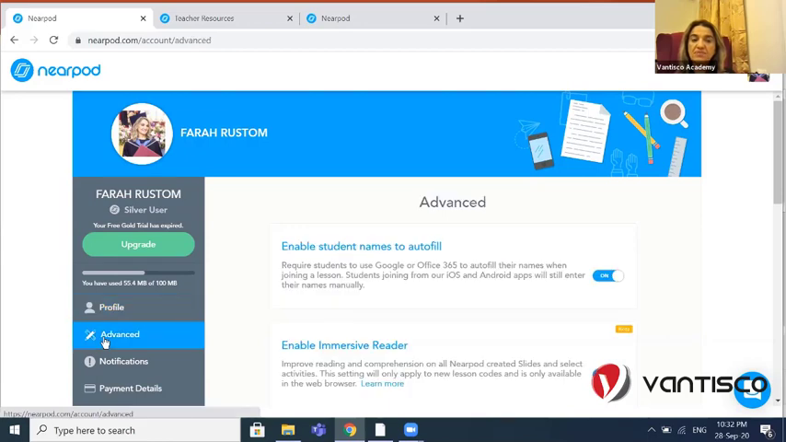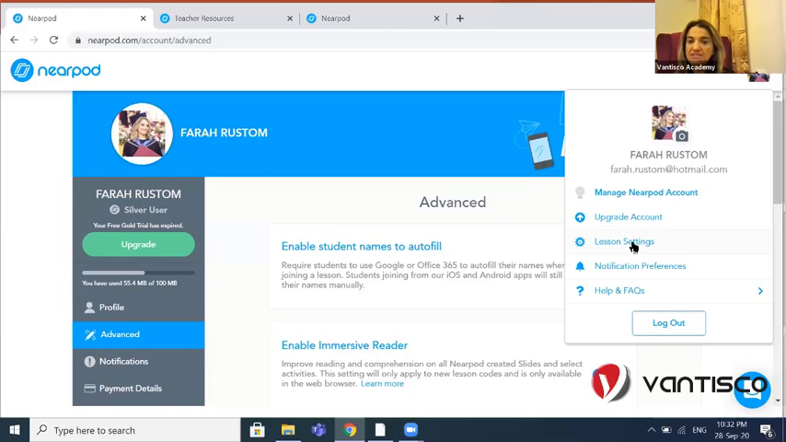Maybe, for one example, enable students' names to autofill. This is once they use Google or Office 365. However, if they are not using these and are joining from iOS and Android applications, they have to enter their names manually. Back here, as you can see, we can also have lesson settings. Similarly, we can have the same page.